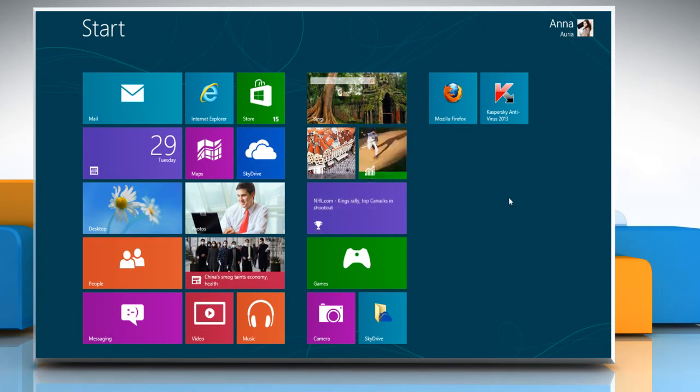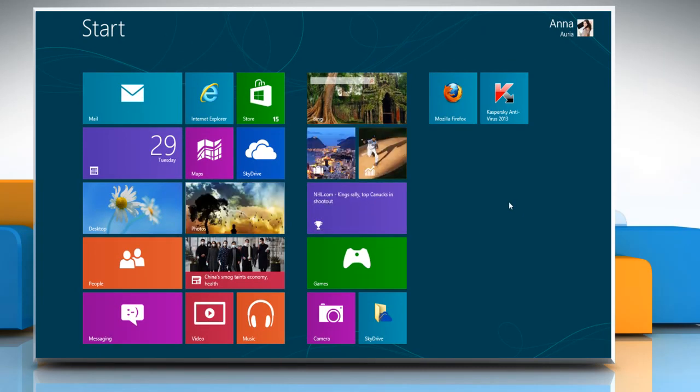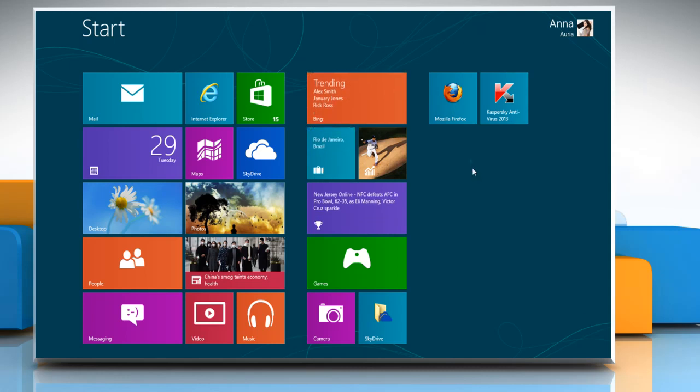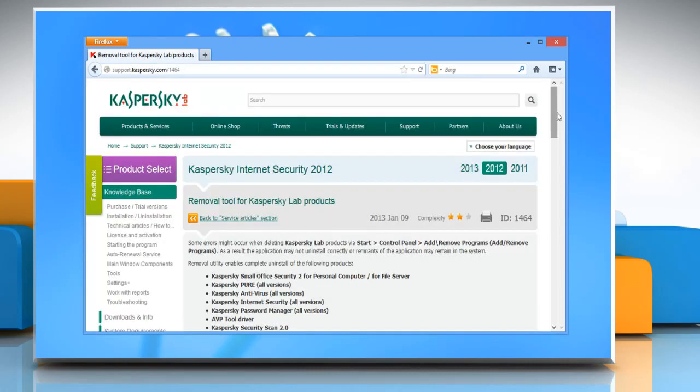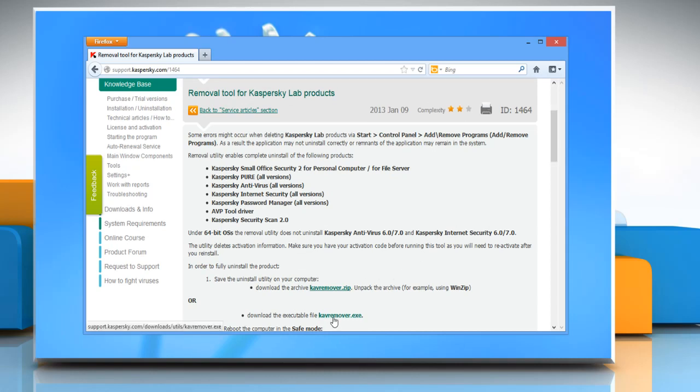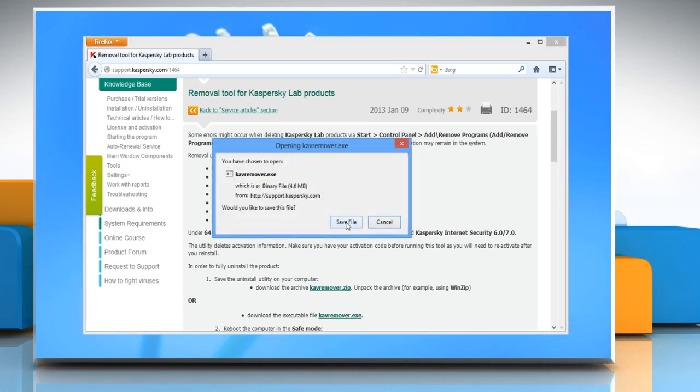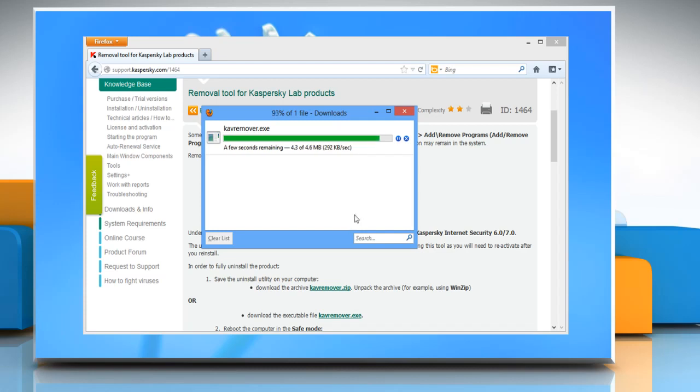If you want to fully uninstall Kaspersky from your PC, then save the uninstall utility on your computer. To do so, open the web browser on your computer. Go to http://support.kaspersky.com/1464webpage. Click kavremover.exe and then click Save File to save it on your computer.